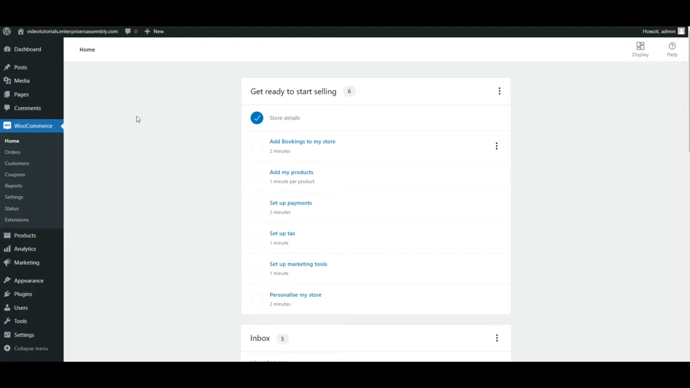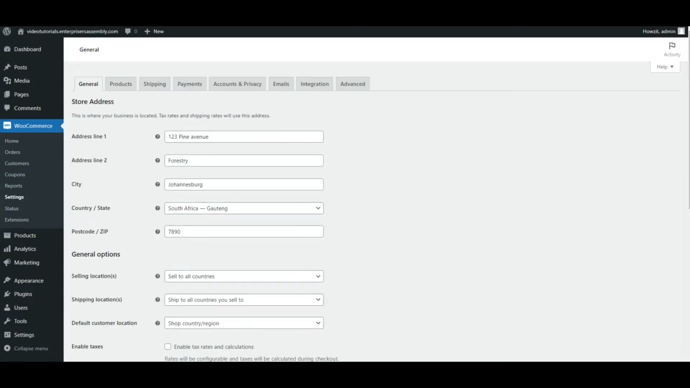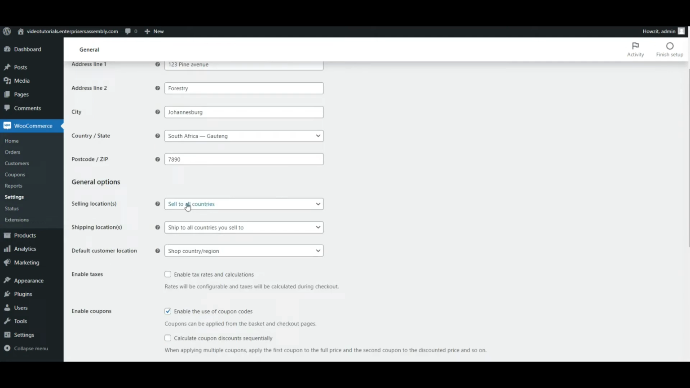Make your way to WooCommerce settings. Under the general store address, you can change your business address. With general options, you can choose the selling and shipping locations. Under selling locations, choose the locations you want to sell your products to.